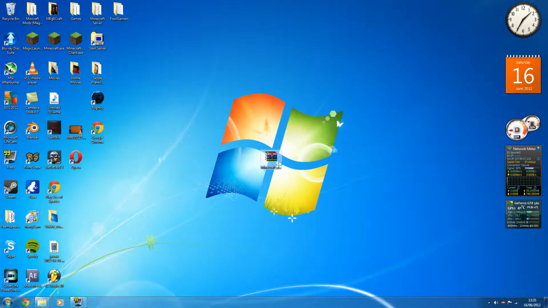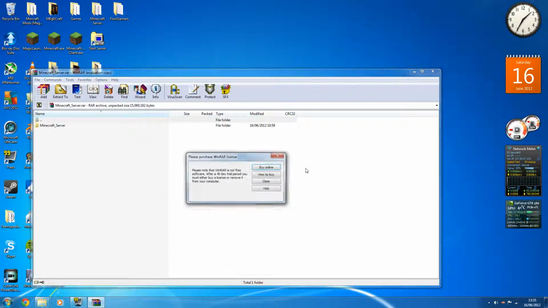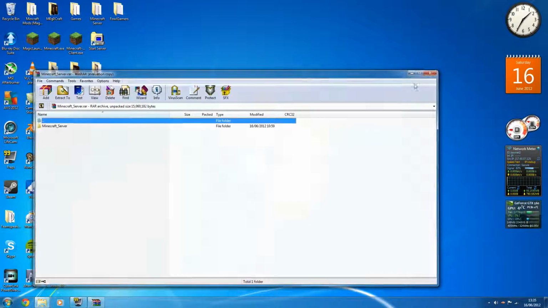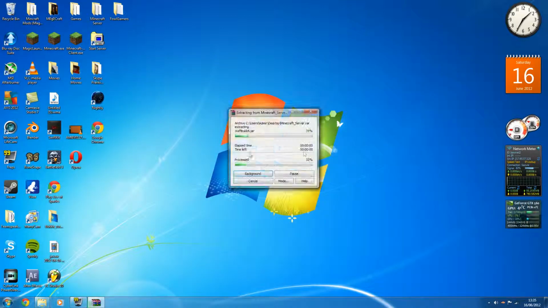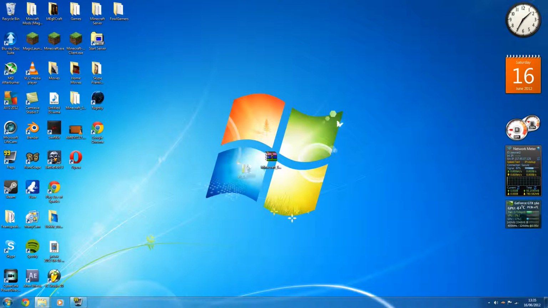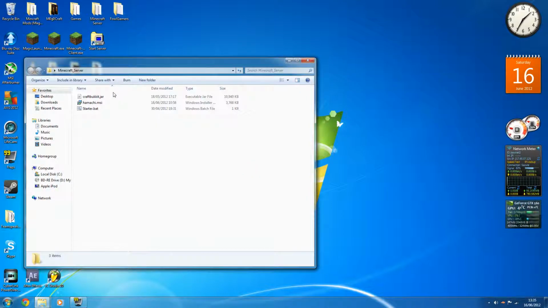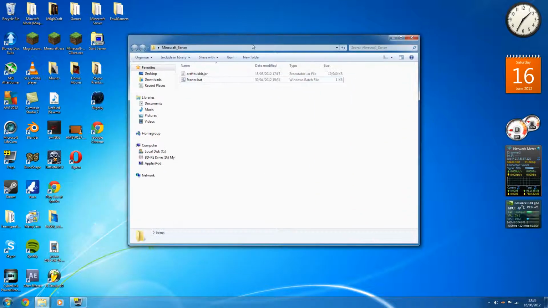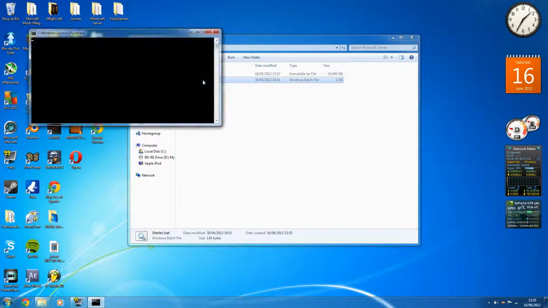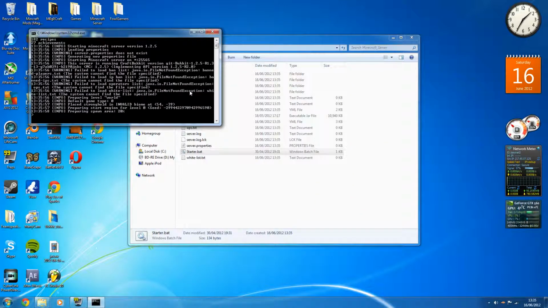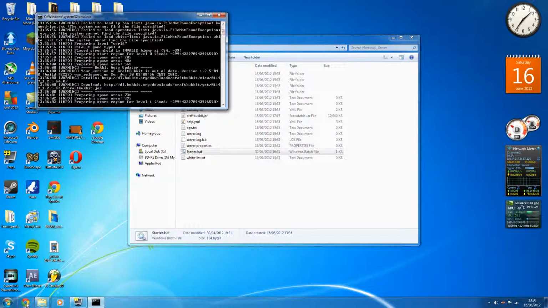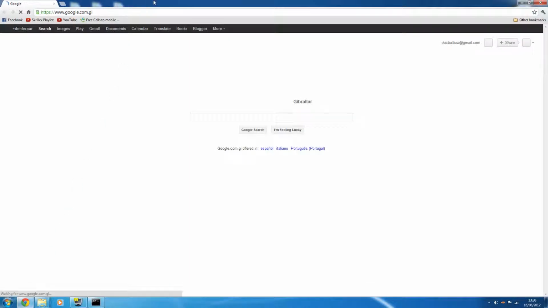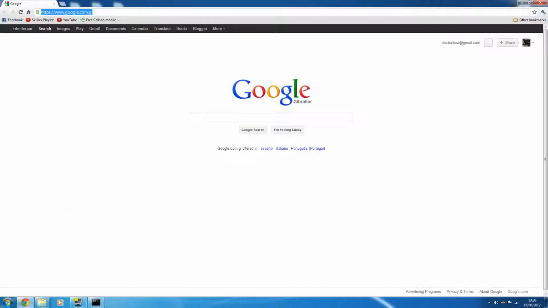So you want to extract it, obviously. Just gonna extract it right here, and it's right there. And what you want to do is open it, and you don't need this, so you can delete it if you want. And you want to click starter.bat, and we're gonna let that load. And while we do, you want to open up your internet browser, and I'm gonna open up my router.